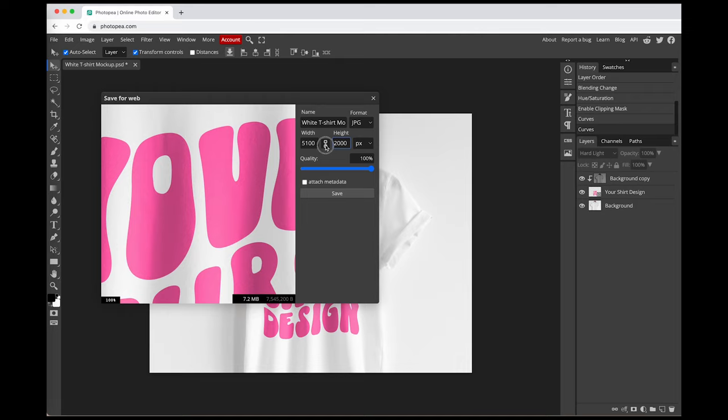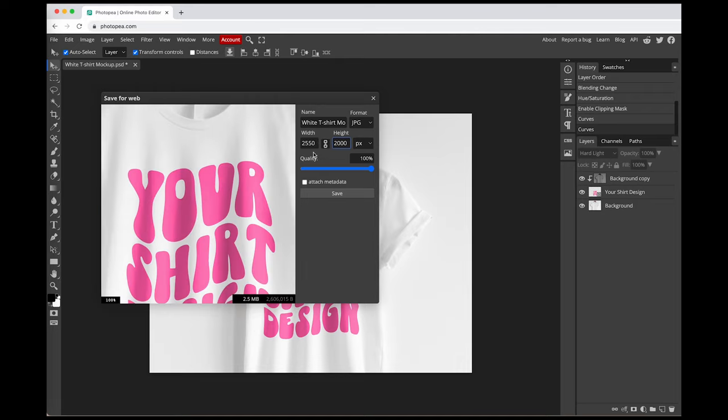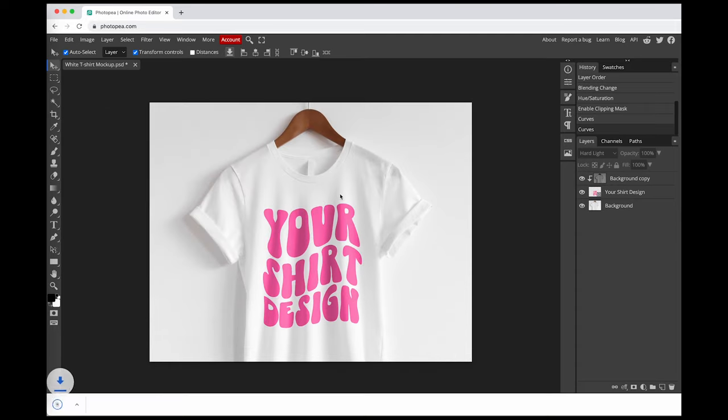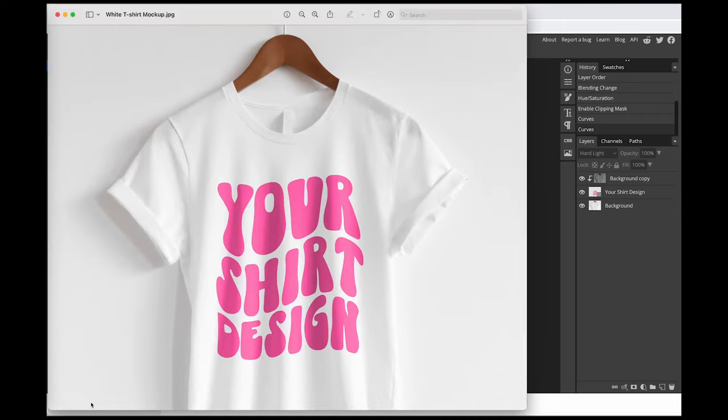And if you click this little link button, it's going to automatically make the other side the correct size. So all we have to do now is click Save, and it will automatically go to the Downloads folder on your computer. And we'll click on that. And there it is. Beautiful.